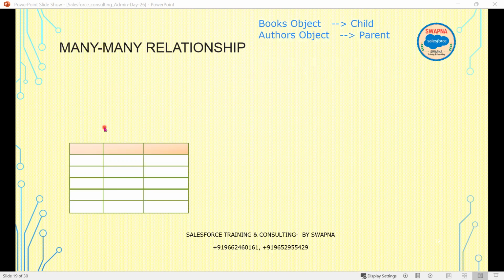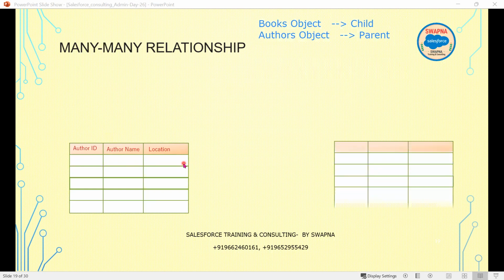That means there is an author table. The object is there. In that object, I have an author ID, author name, and location. So these are the three fields, and this is the author object. And there is another object, a books object, where there is a book ID, book title, and price of the book. Now assume these are two separate objects. This is one independent object, and this is another independent object.